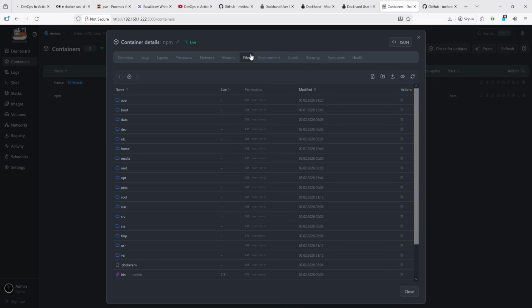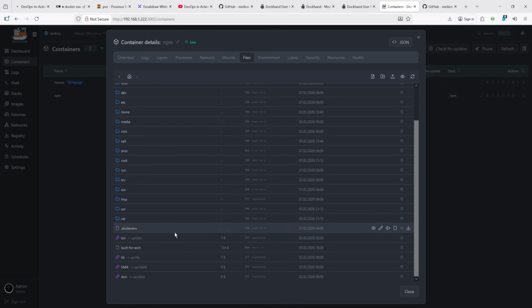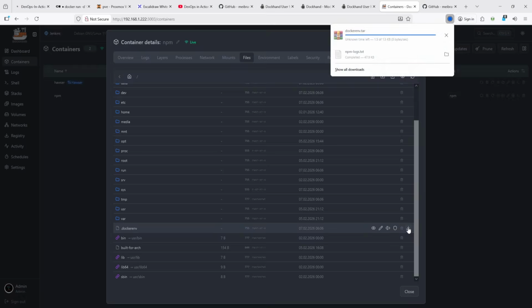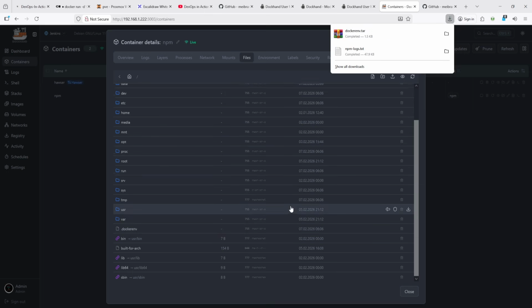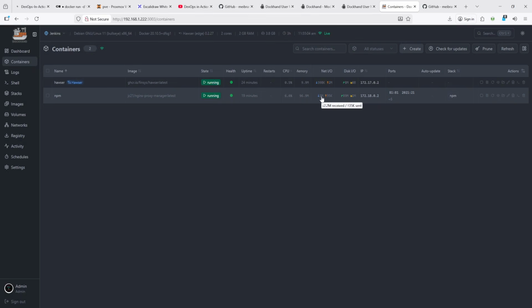Files, one more important option available here. Dockhand provides the file options in a very good way, right? You can create a file, you can add a folder, upload files, view files, and if you want to download any of them, rename it, change permission, delete it and download it. So let's say I want to download this one, a single file. So click on it and it's downloaded, right? So with the help of this you can download files, right?